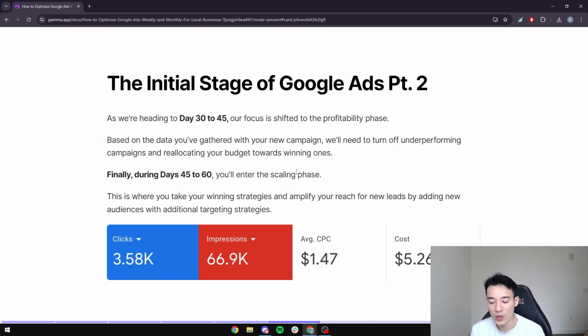Once we've gathered all the data with your new campaign and the audit insights you've done, we're going to turn off any underperforming campaigns and reallocate all the budget you have towards the winning one. It sounds easier said than done, right? But that's the whole point. Now when we head to day 45 to 60, you're going to enter the scaling phase.